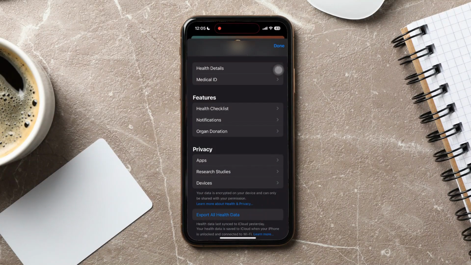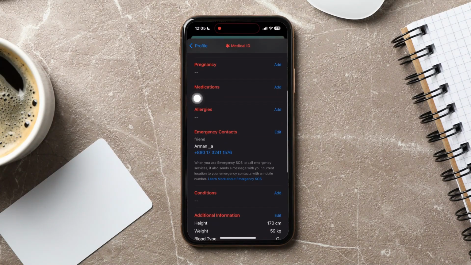On the next screen, you will see several options related to your health profile. From here, tap on the Medical ID option to proceed. Your medical ID is designed to provide critical information about you for first responders in an emergency.